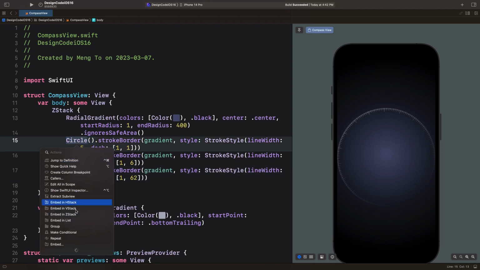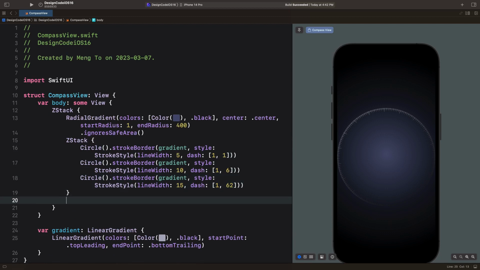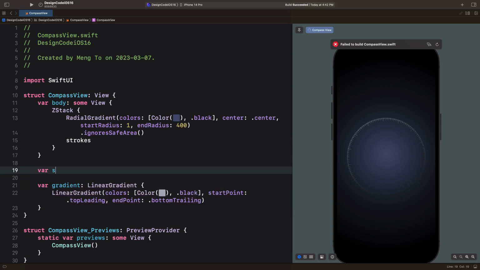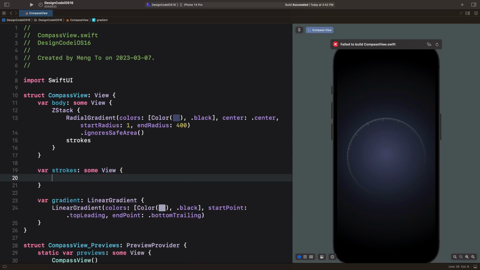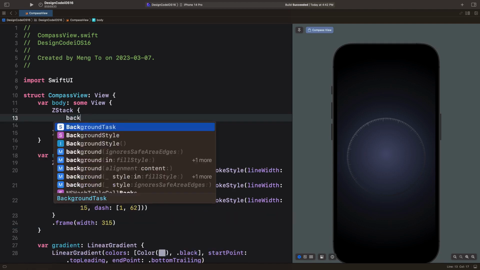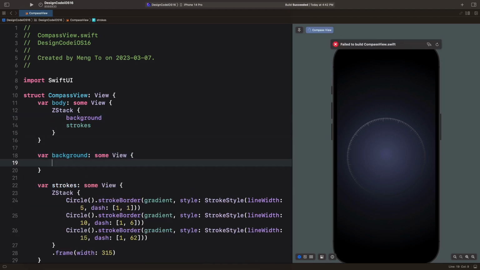Then we're gonna put these circles together inside a ZStack, and just for these circles, I'm gonna set the frame width to 315. Now for this UI, we're gonna have many parts, so it's useful to split into different components and use the body to have an overview of the entire structure, which means that this ZStack right here, I'm gonna name this strokes. Let me create it, var strokes of type some View, and then paste the ZStack there. And likewise for the background, I'm gonna name this background and set var background of type some View, then put the radial gradient there.